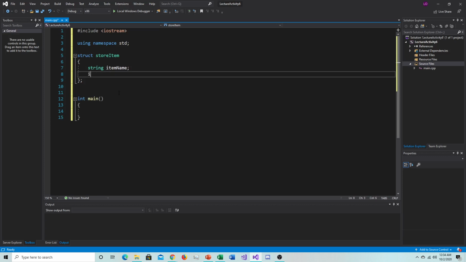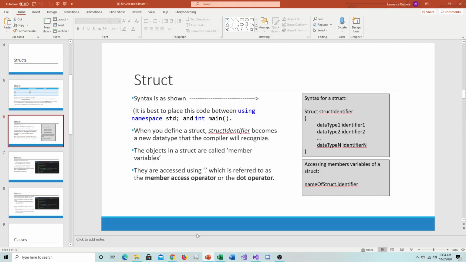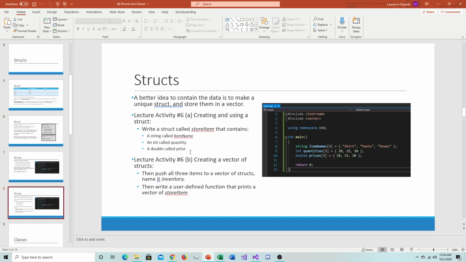We need an int called quantity, and a double called price. Okay? And I believe that's what it told us to, right? Yeah.